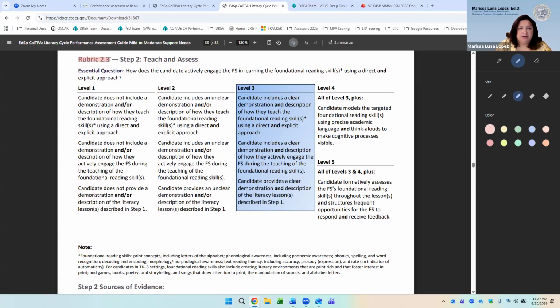So first question here is about foundational reading skills with a direct and explicit approach. So the first construct, you'll notice that term demonstration and description. Again, we need to see it in video and have it described in commentary. When you get to a level 2, it's unclear demonstration or an unclear description. So we can have a really good demonstration and an unclear description, and we're at a level 2. These need to be intentional.